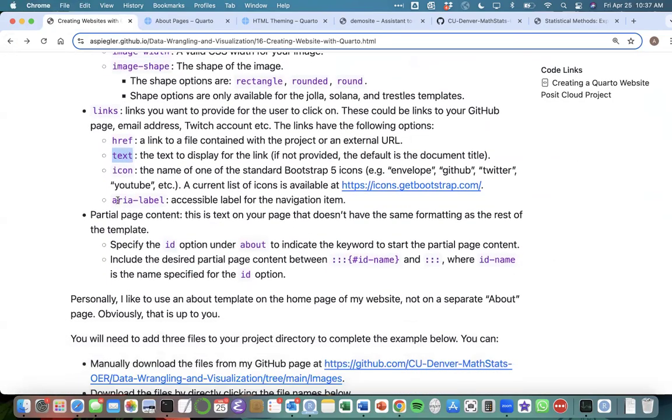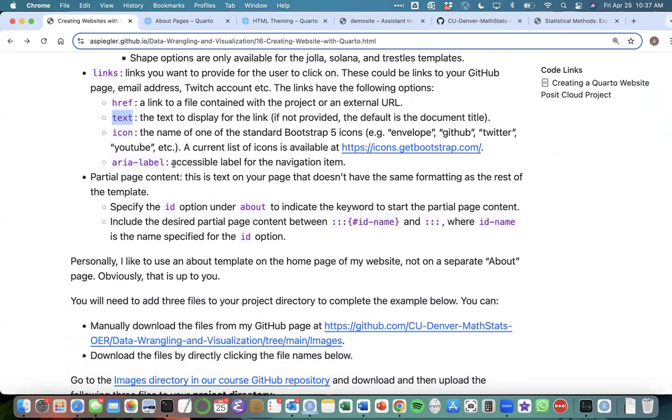There's also an ARIA label, which I did not find much documentation on what that actually does, so I am not going to play around with that in this video.